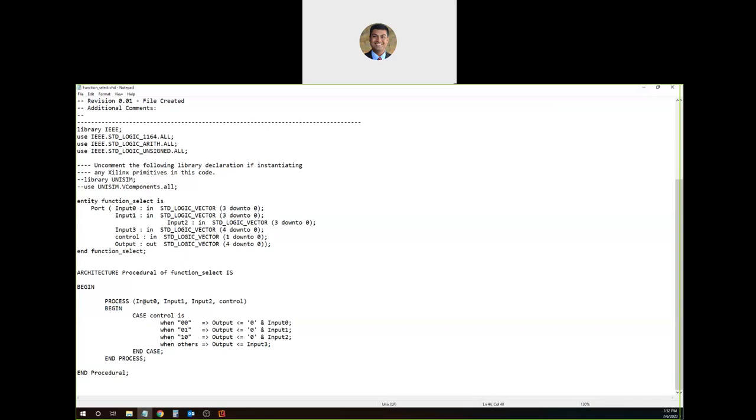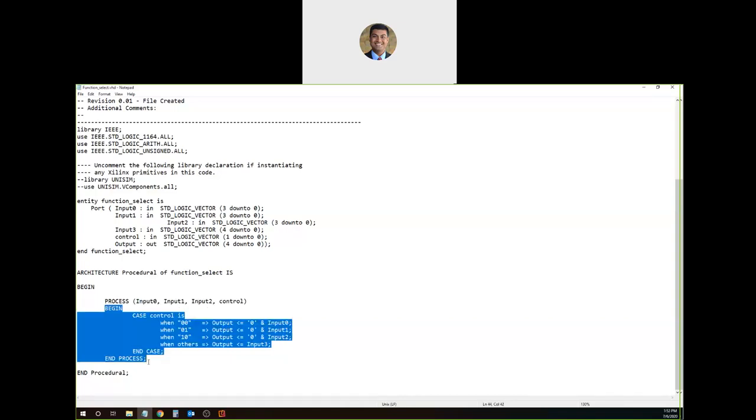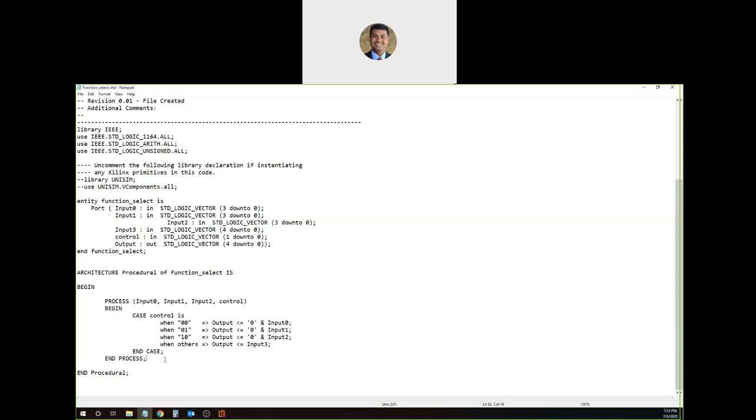So if there is any change in control, input 2, input 1, input 0, due to maybe you pushing a button or flipping a switch, every time there is a change in one of these, this code will execute. So it will not execute all the time, it will execute only when one of these changes. So that's the procedural code, which is indicated by the keyword process.